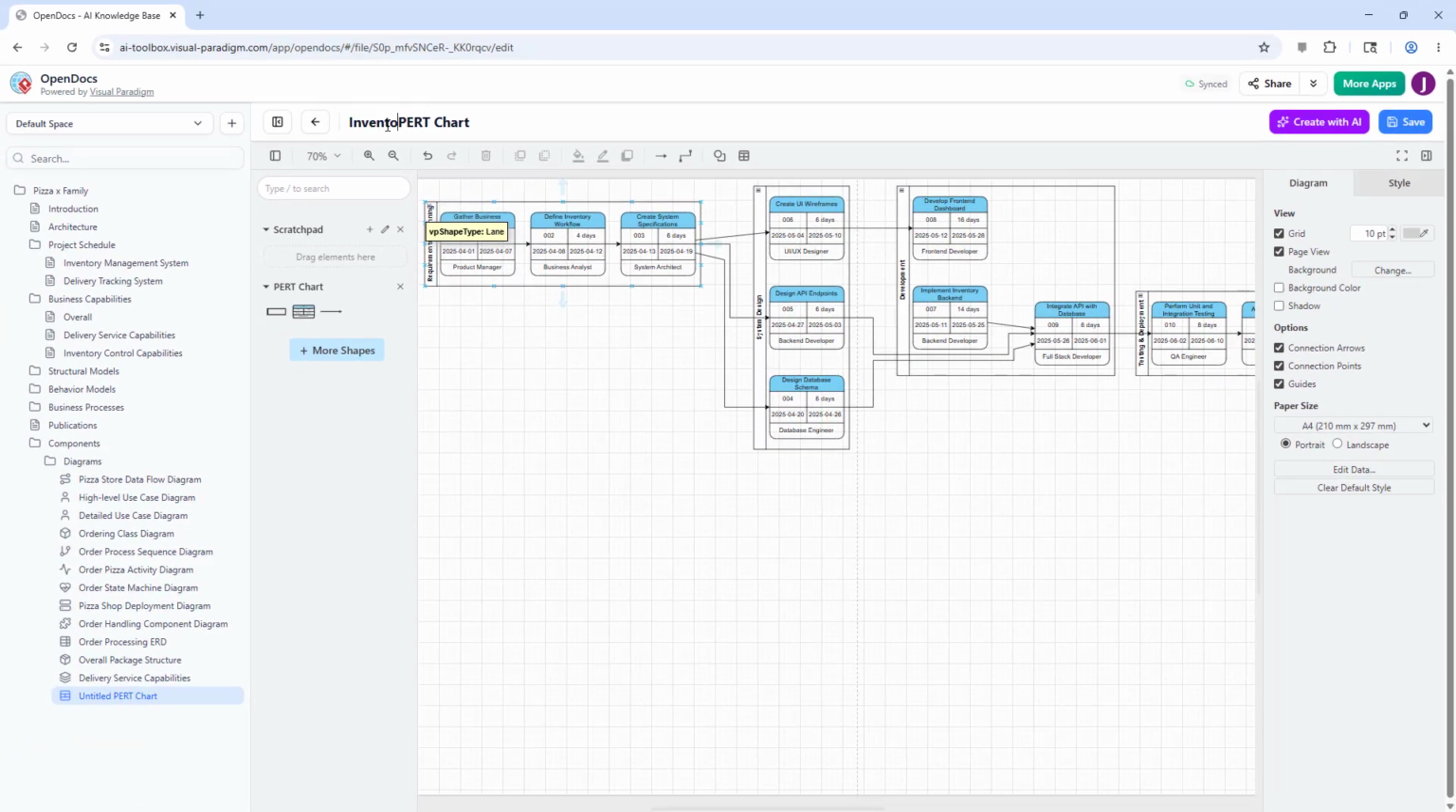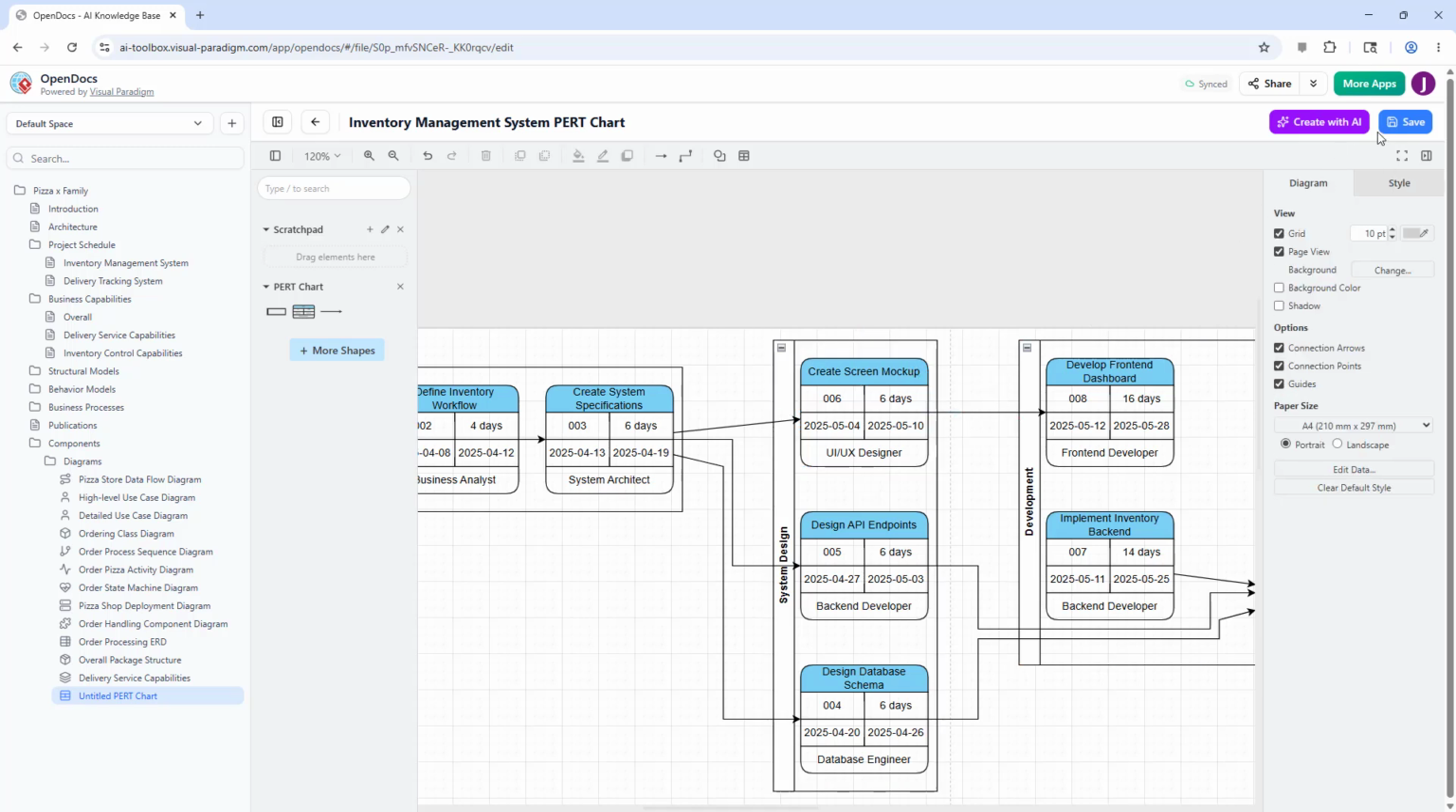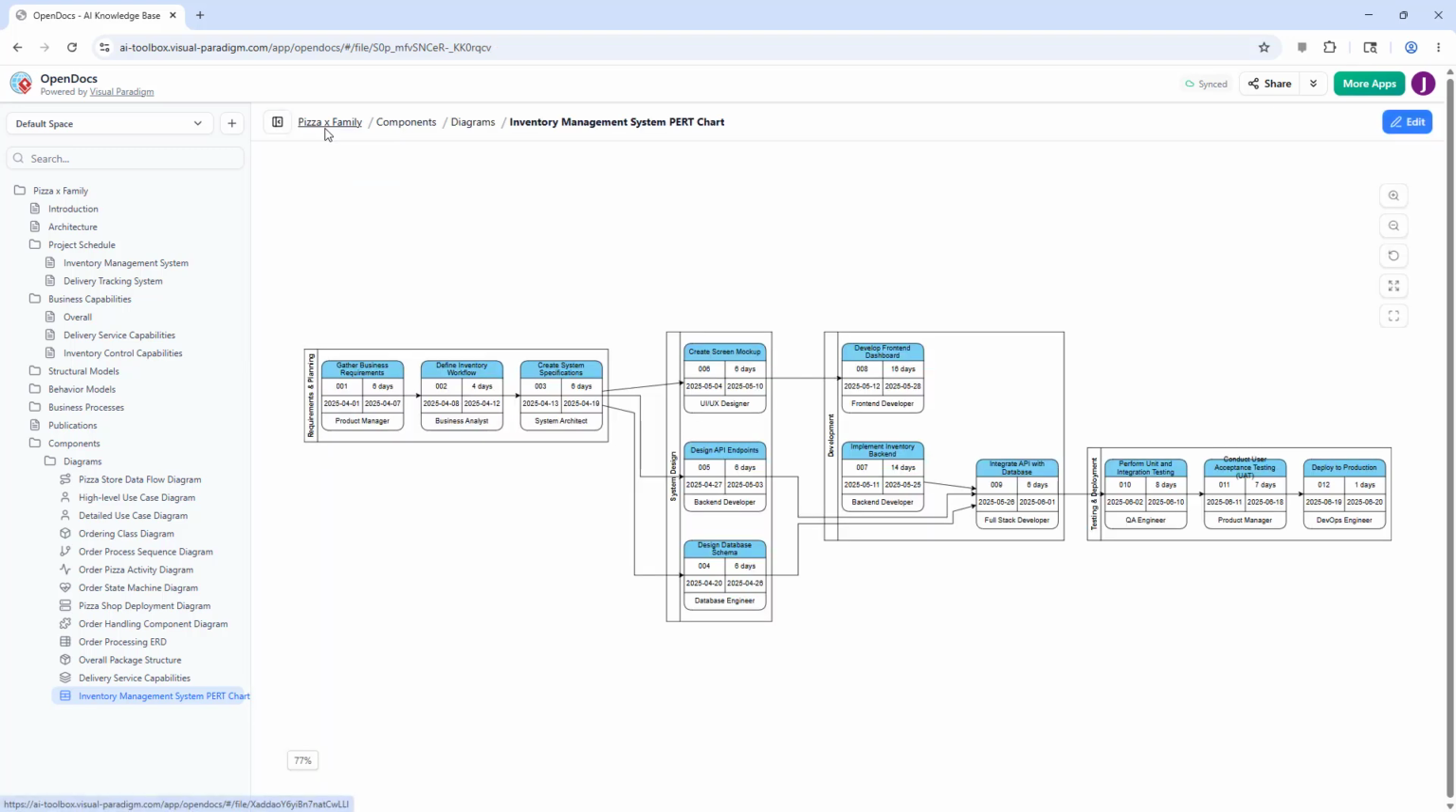After the draft is created, you can reorganize the tasks, refine the dependencies, and adjust the layout until it reflects your project plan. When everything looks right, click Save. Then use the back arrow button to return to your page. Your PERT chart is now stored as a reusable asset that you can insert wherever you need it.